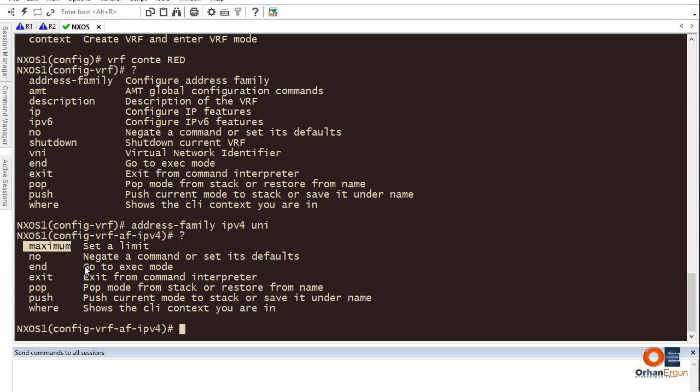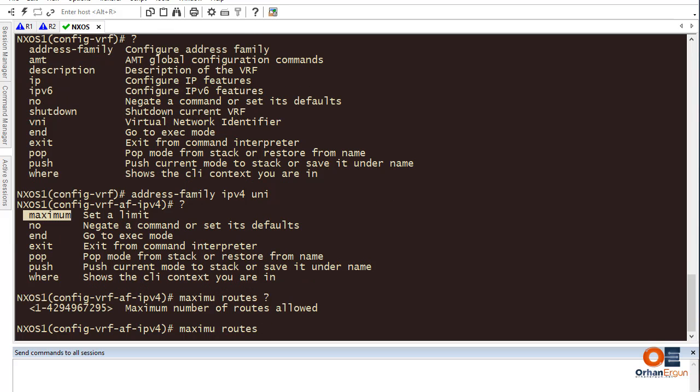This one is interesting because sometimes you want to say that under this VRF table I don't want to have more than a specific number of routes. So if you want to configure this, what you need to do is to type maximum and then routes, and then it says how many routes do you want to have here. Let's say, for example, I want to say 10,000 routes is the maximum number of routes which I'm going to handle here.